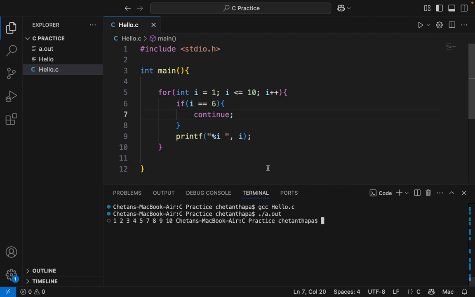Okay, our code has printed out from 1 to 10, but if you check here properly, 1 2 3 4 5, so after 5 the code has directly printed 7. That means 6 is skipped. Okay, so this is how you can use the continue keyword to skip some number in a for loop and any other loop.